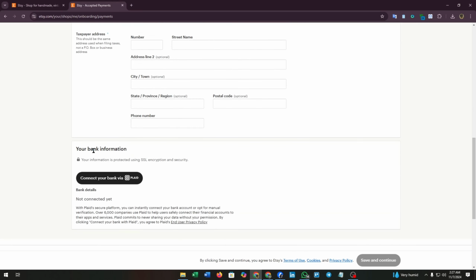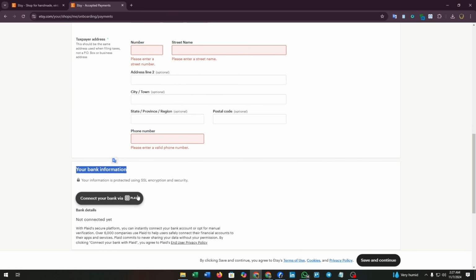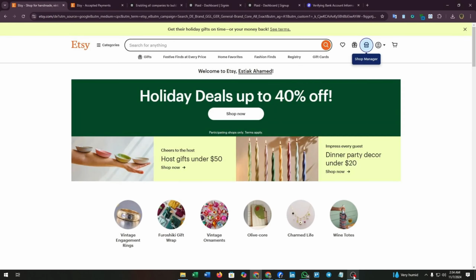Scroll a little down and you will find your bank information. From here you can verify your bank account. Just click on this connect to Plaid. Connect your bank by Plaid. The Plaid platform will verify your bank for Etsy.